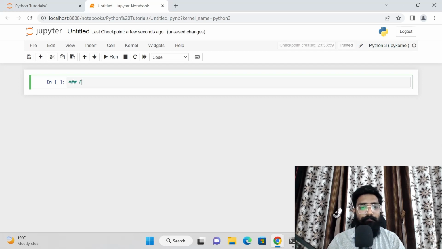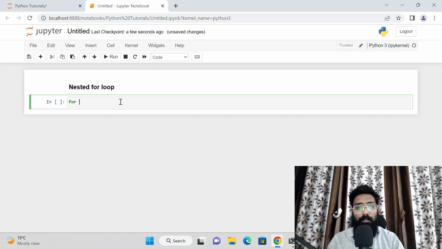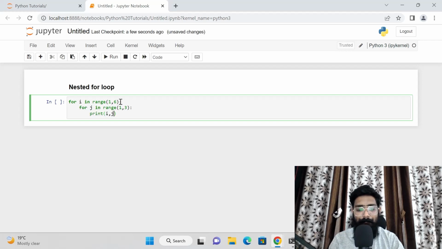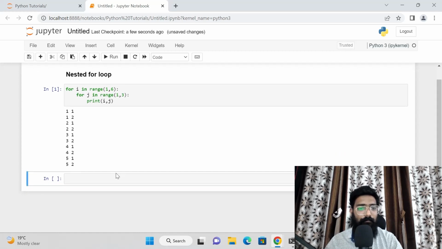For loop with nested for loop. I can write it something like nested for loop: for i in range 1 comma 6, for j in range 1 comma 3, print i comma j. This is the same example which we saw just now. Then for loop with list.